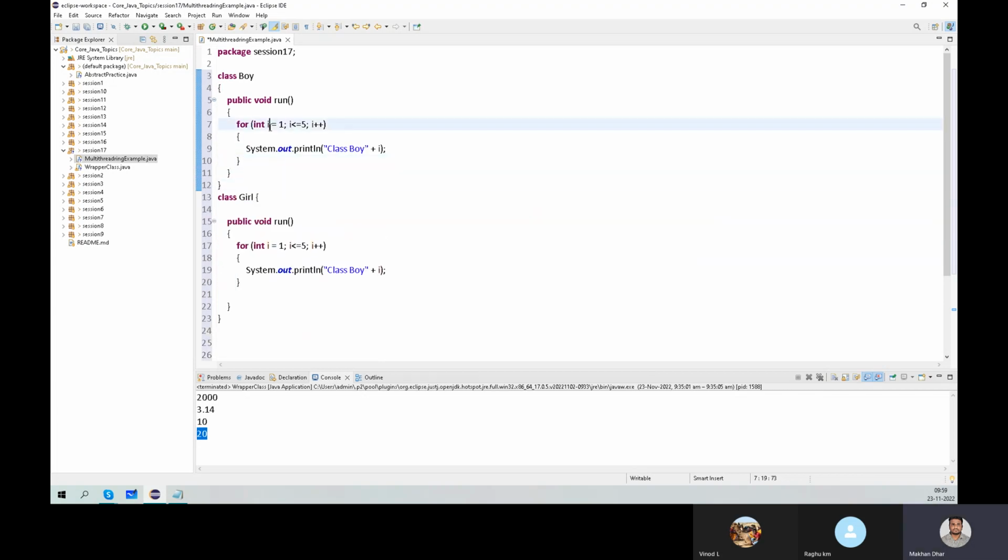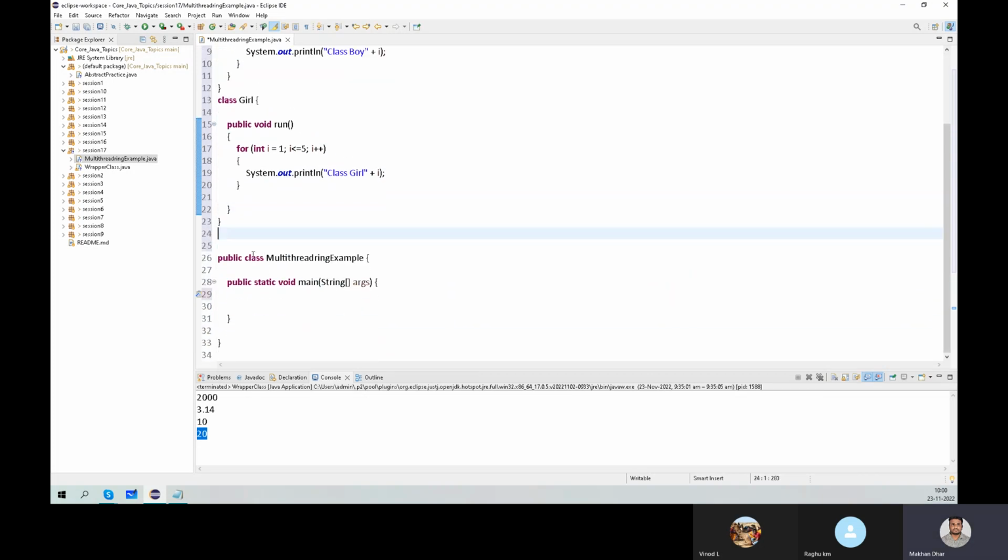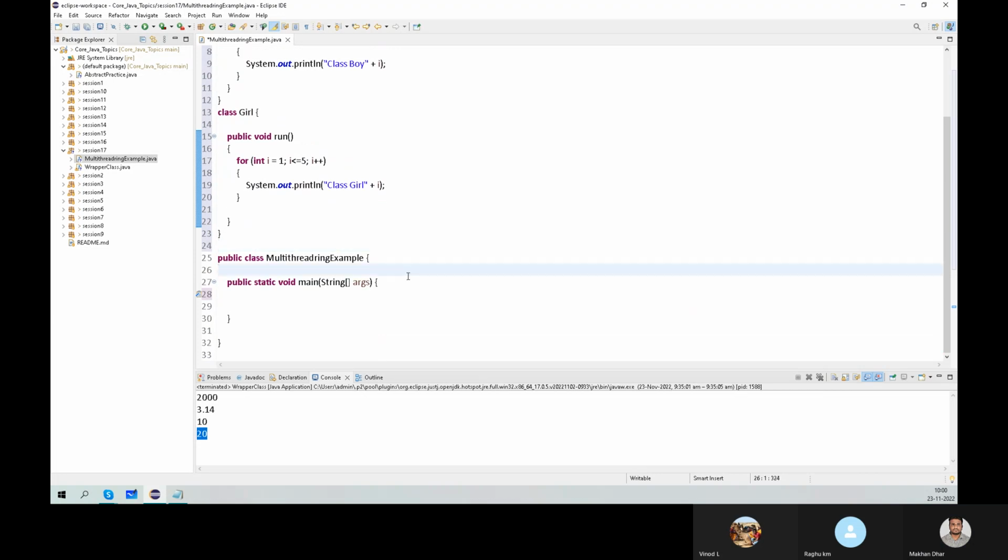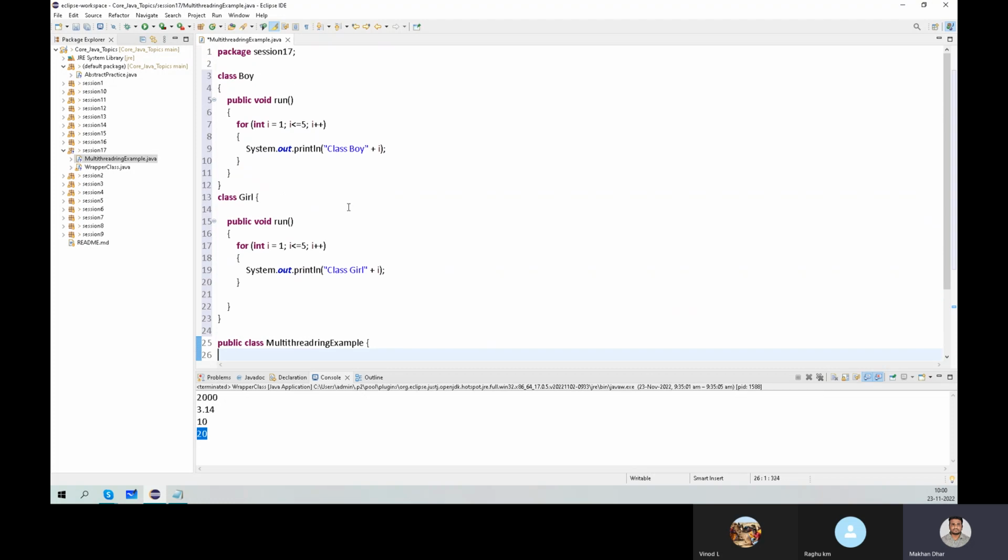Here also, for i equal to 5, and this is girl and this is boy. So this is class boy, and here also it's i. Now in the main method, what do I have to do? I have to create an object to call this one.